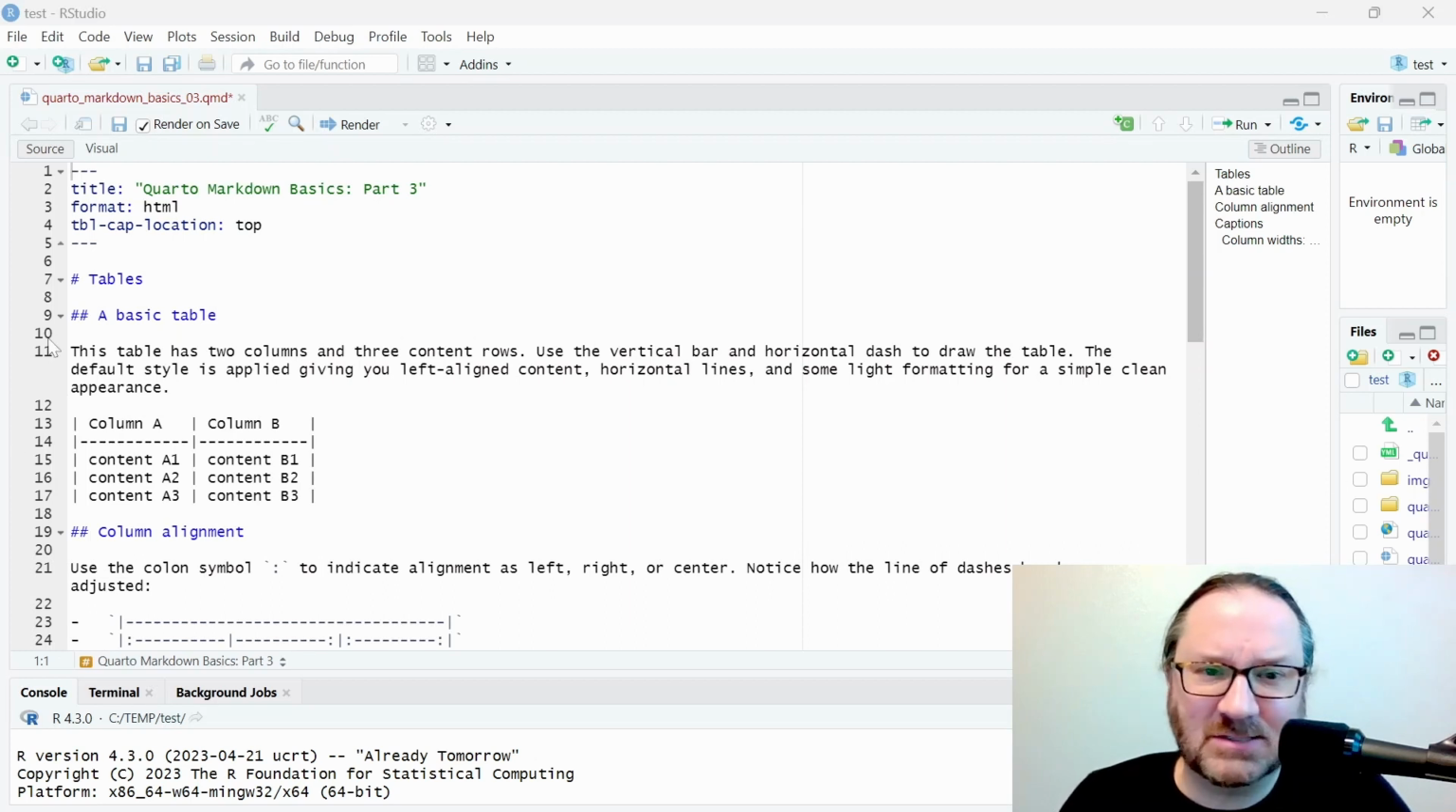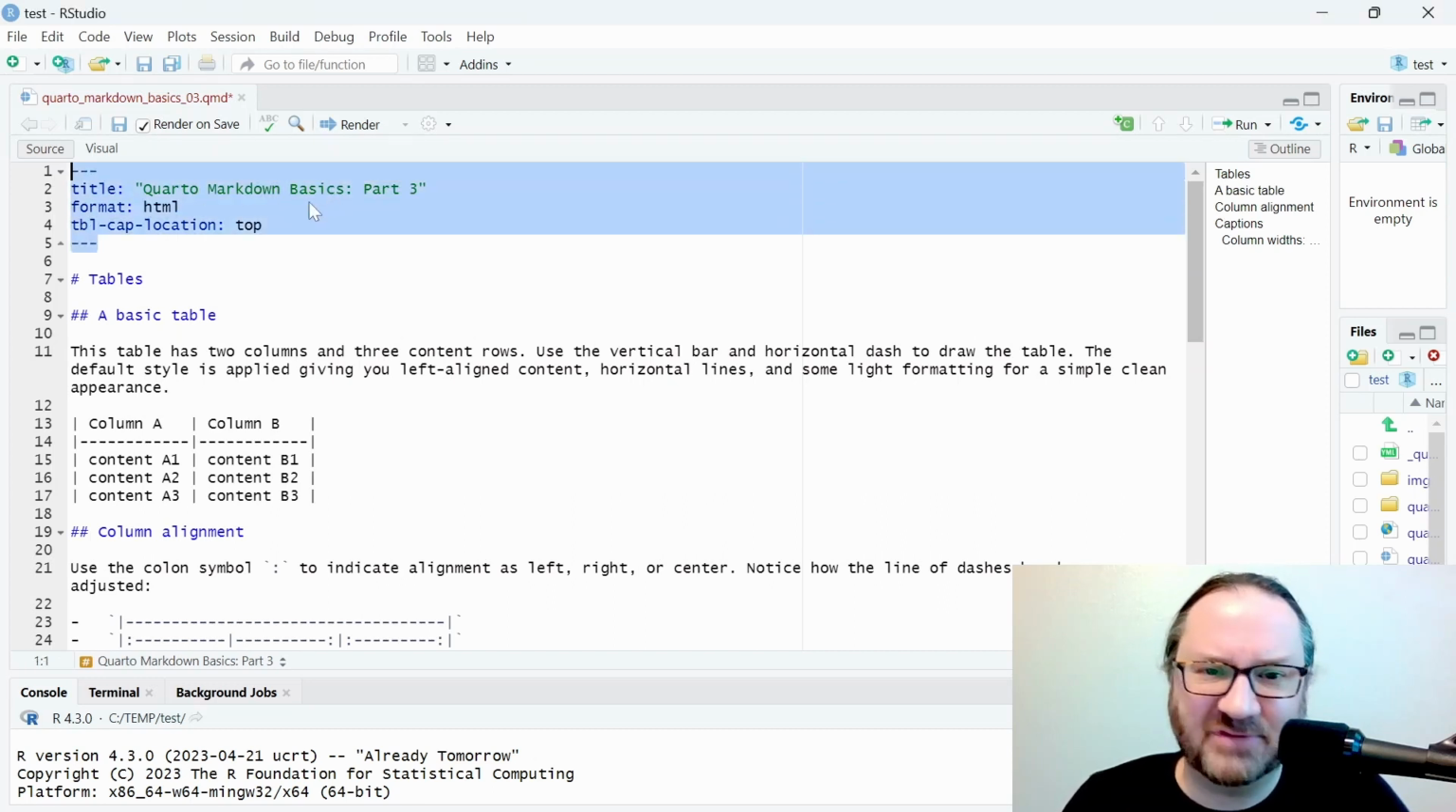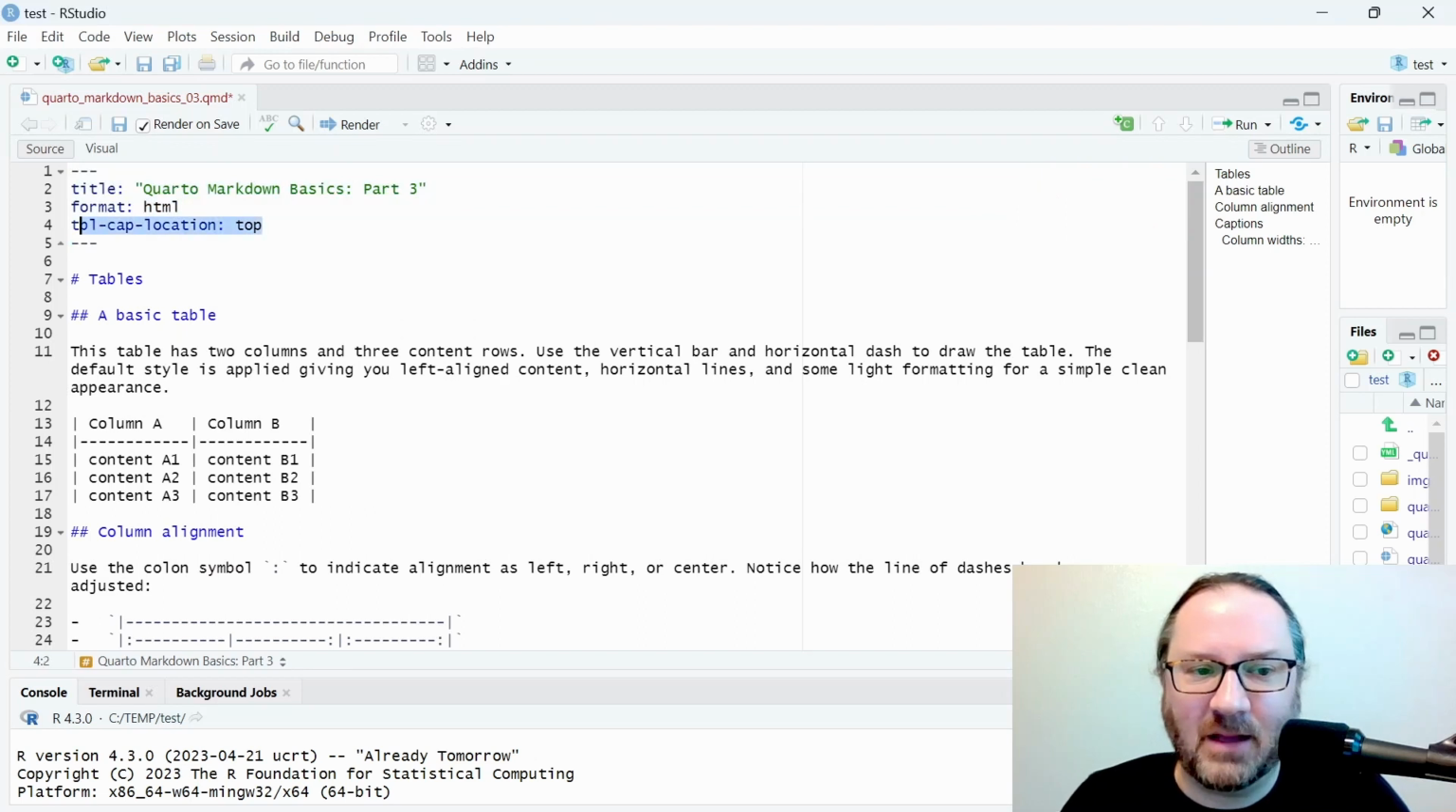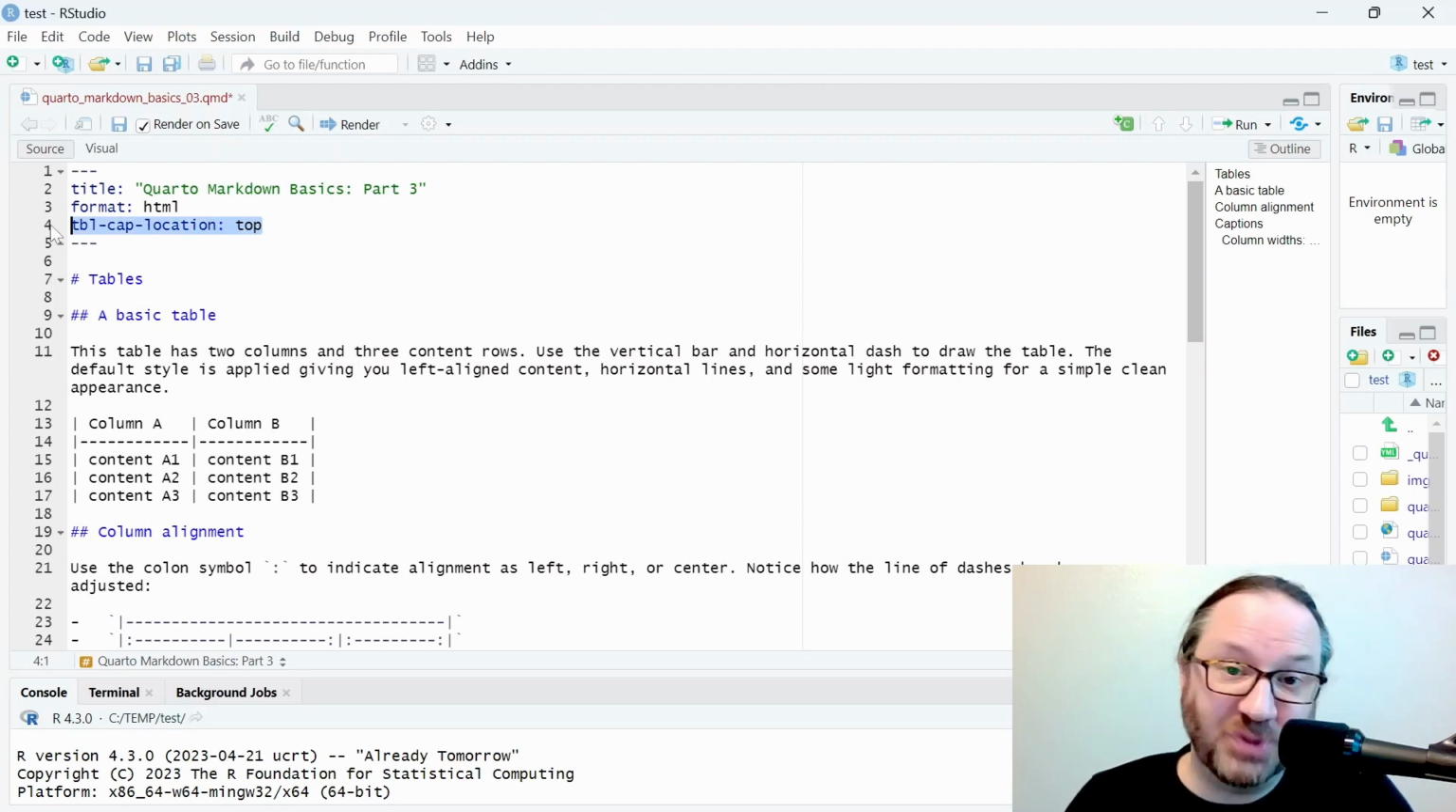So let's take a look at the top. Quarto Markdown Basics Part 3. We've seen that before. This is just the title block up at the top, sort of a header. One thing that I have here that's a little bit different is a command, tbl-cap-location colon space top. So this is a command you can add when you want captions for your tables to appear at the top above the table.